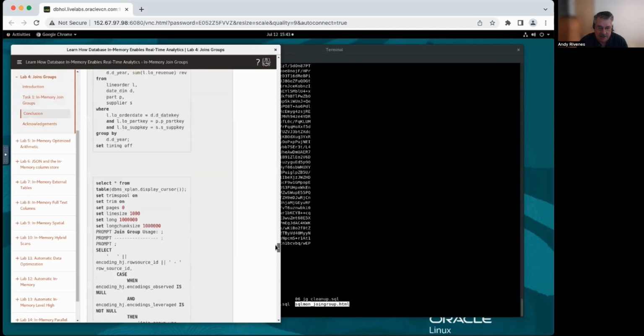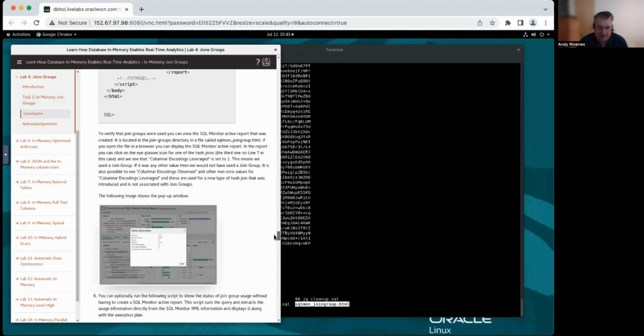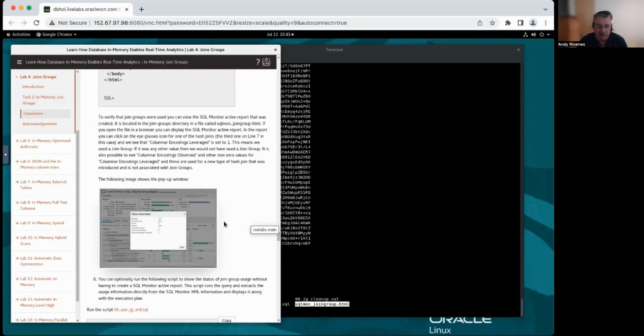So I show you that here. And again, you can go look at the join group office hours. If you were to display that join group HTML, you'd see a page that looks kind of like that. You can highlight it, and then if you look on the hourglass for the joins, you can actually see information.